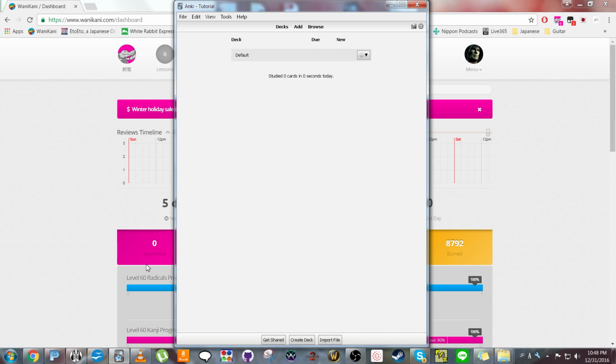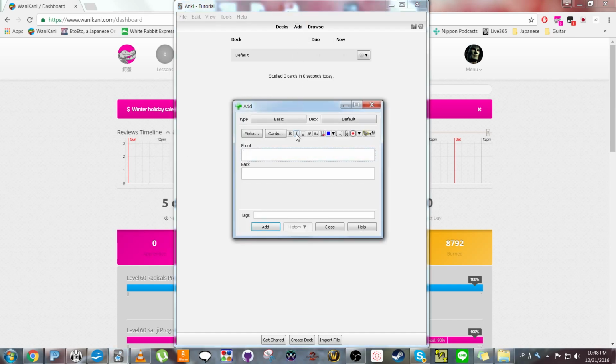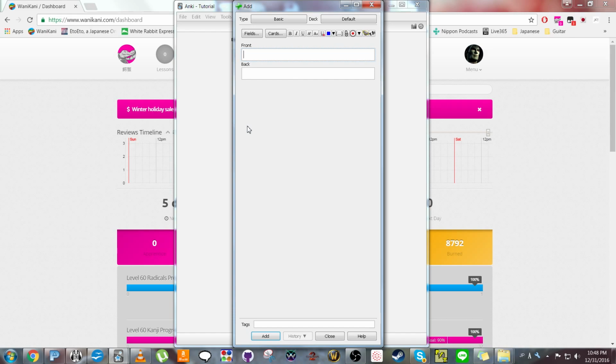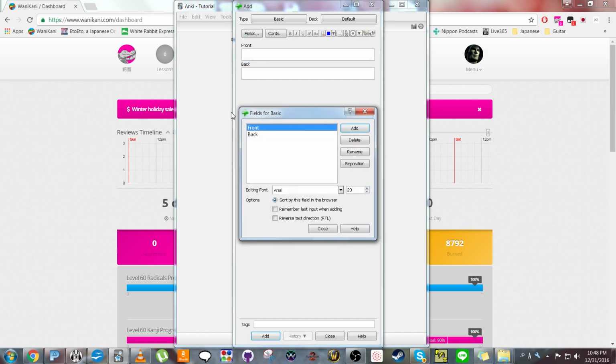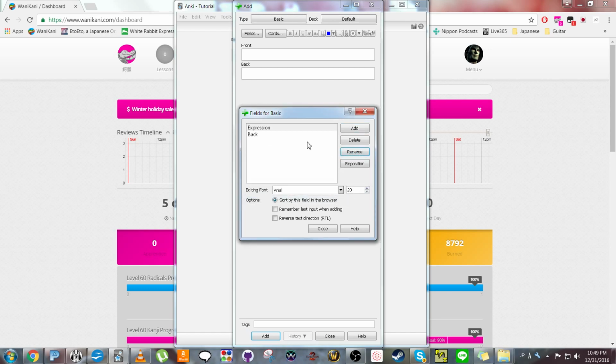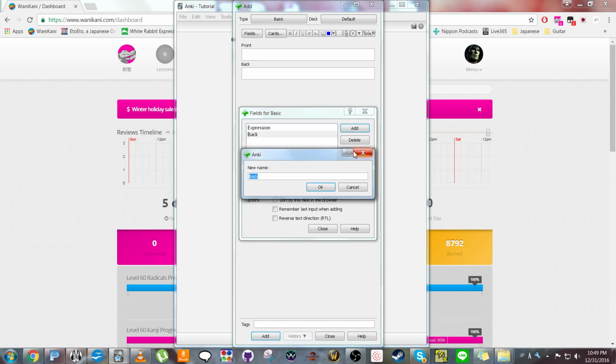So to begin with, I'm in a brand new deck and I'm going to go ahead and add a new card. We'll start off with just the basic setup. And here I want to adjust the fields to something that I prefer. This is also a good moment to show you what you can change in it. The standard fields are front and back in basic, but you can change those names. So I would like to rename them. The front I'm going to rename as expression, and the back I will rename as meaning.